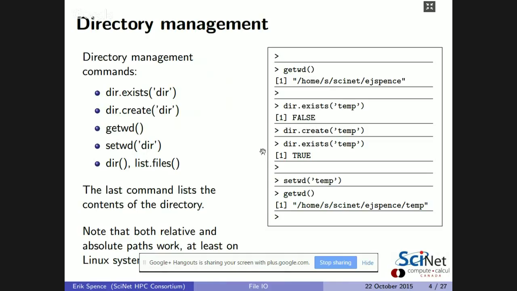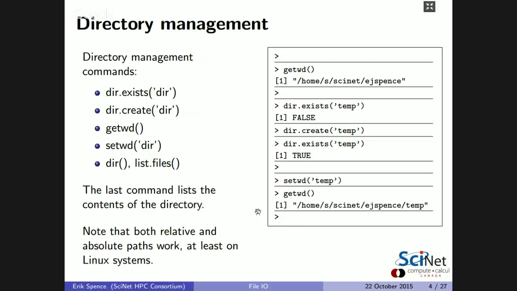Okay. This is called a relative path right here. I didn't type the entire path, right? The entire path is /home/s/Cynet/EJ Spence. This is the relative path, meaning relative to where I'm sitting right now, create this directory. Okay, relative paths work in Linux. I assume they work in other operating systems that run R, but I don't know that. You'll have to check for me. Certainly, it almost certainly works in a Mac in a terminal, but you'll have to check, okay? Does that make sense to everybody? Yes, we're okay? Okay. Should be fairly straightforward, I think.